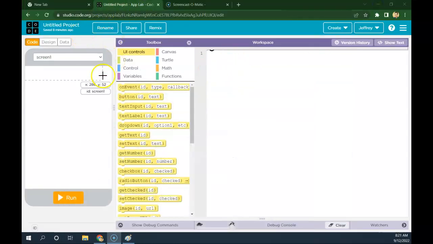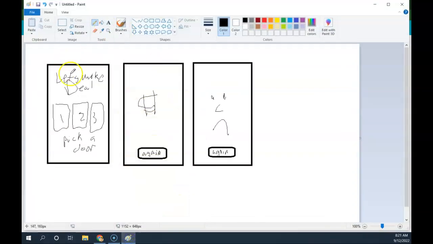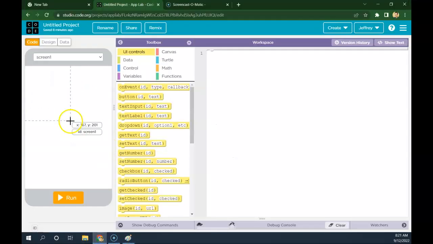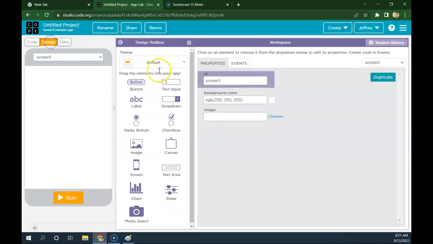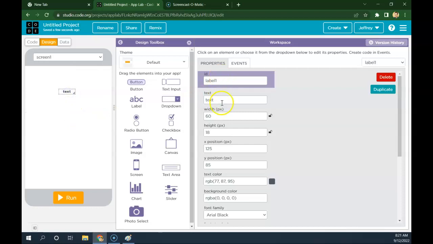I've got my App Lab all set up here, and I can see there's my screen. So already I know exactly what the first screen is going to be. I'm going to need some pictures of a door, and I'm going to need some kind of label there. So I'm going to go to my design mode. Where's my label there? Bring the label, there we go. Let's Make a Deal.